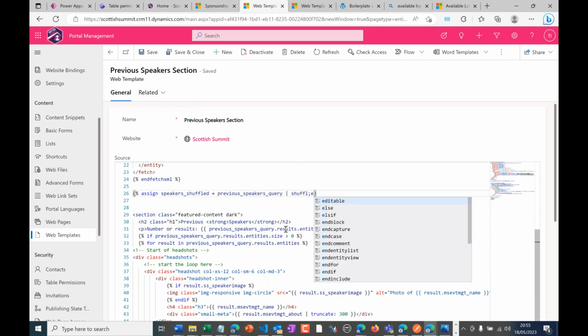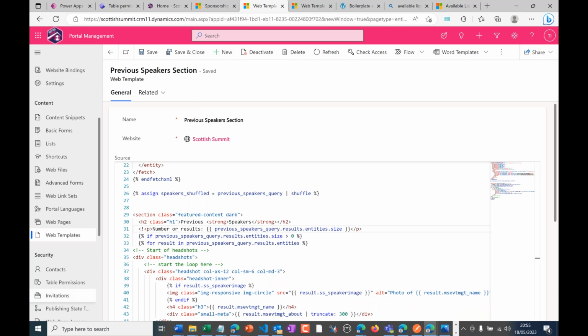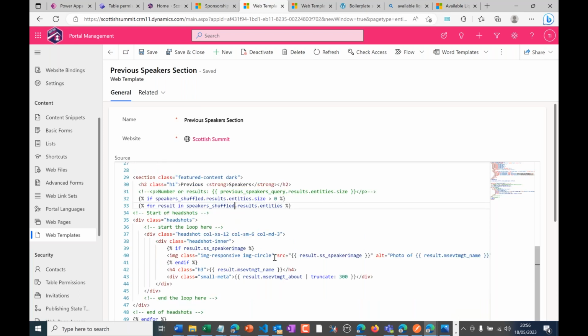And I want to shuffle. So what I need to do is, in fact, I can comment that out for now. I'll get rid of it altogether in a moment. But I'm going to replace where I was looping over previous speakers query, and I want to loop over speakers shuffled. Let's give that a whirl.